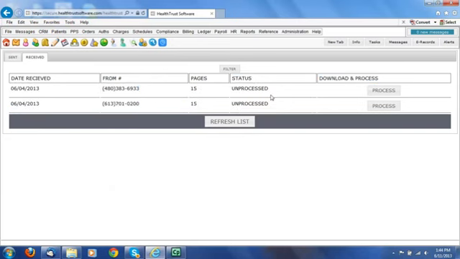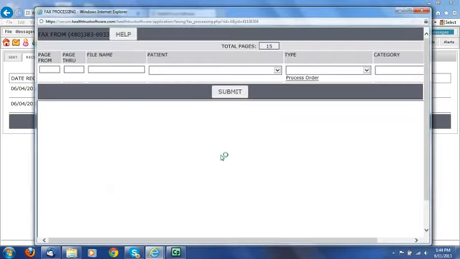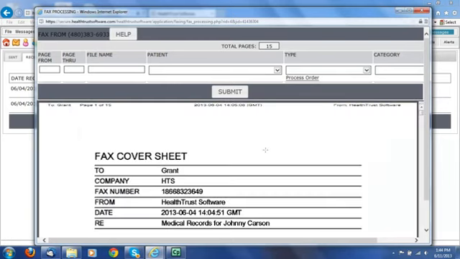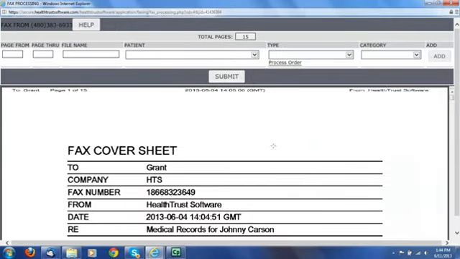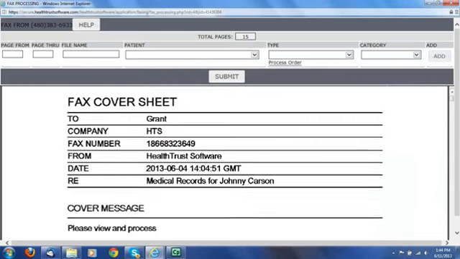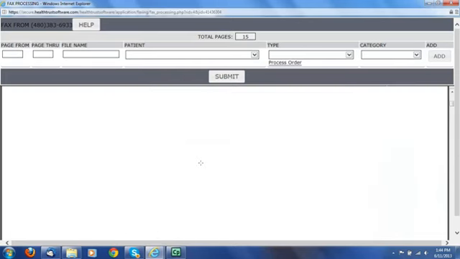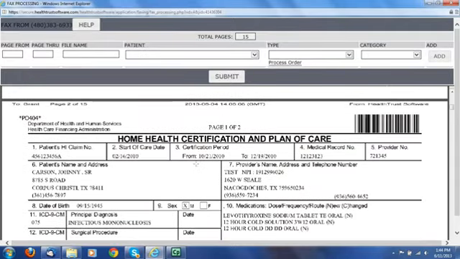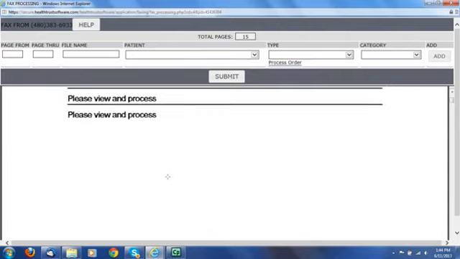In order to begin processing, we want to click this Process button. It'll pull up this page for us where we can view the entire fax. And there's our fax cover sheet. Using these fields, we can separate every page of the fax by patient, by document, and I'll show you how to do that.